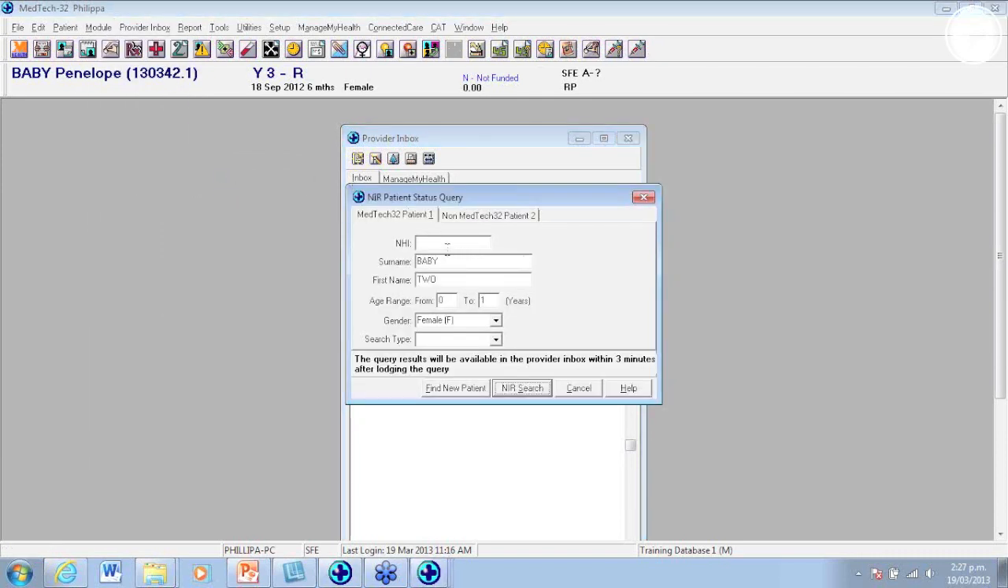Enter as much information as you have about the patient and choose the NIR search button. This will then message to the NIR and return a result to the provider inbox within 3 to 10 minutes. You can choose the Find New Patient if you want to search for a different patient within Medtech and then find their details in NIR search that. You can also go to a non-Medtech patient tab to search for somebody that's not in your database already.